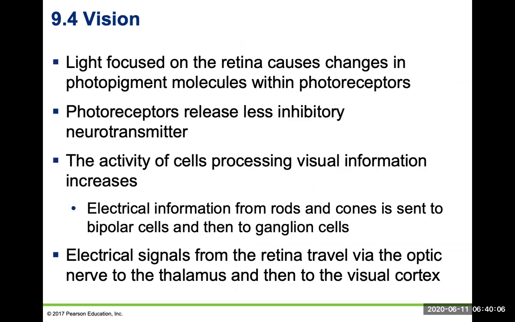So light is focused on the retina, and it causes changes in the photopigment molecules within these photoreceptors. The photoreceptors release less inhibitory neurotransmitter, and the activity of cells processing visual information increases. So electrical information from those rods and cones is sent to bipolar cells, then to ganglion cells, and then to the brain.